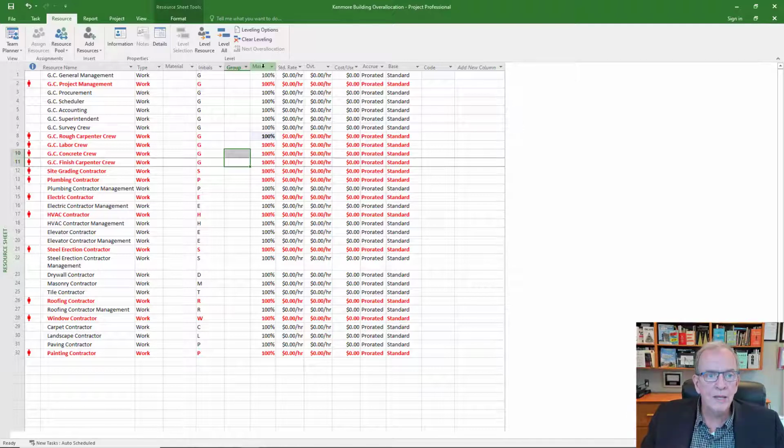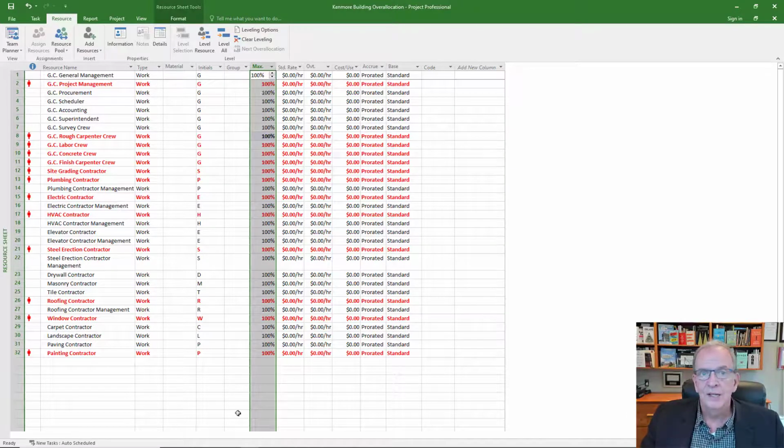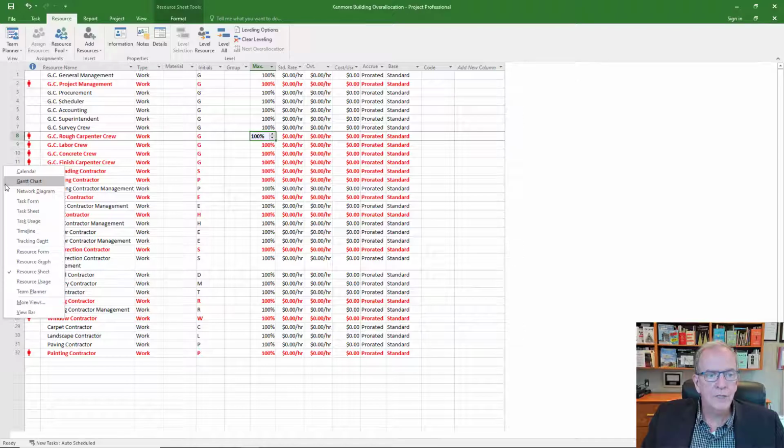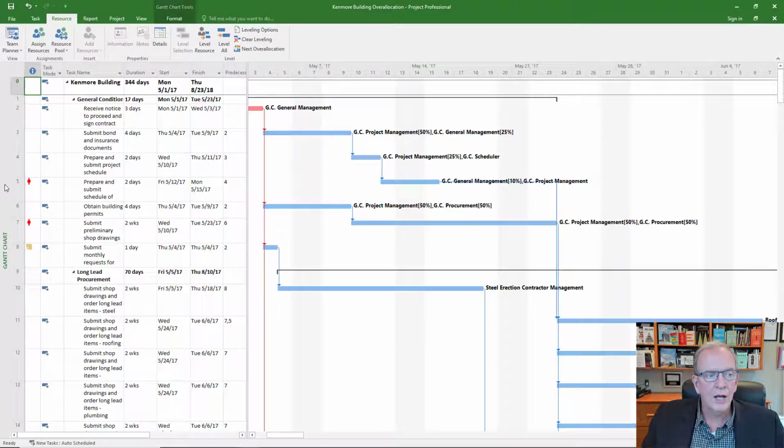But I certainly wouldn't leave everything at 100%. If I have 10 carpenters available, I would set it at 1,000%. So that would equal 100% times 10, 1,000%. That's how many I have available to do that particular activity. So that's the aspect of resource leveling. You don't want to leave things over-allocated. You want to know why they're there, and then you want to methodically adjust things and fix them so it doesn't cause any problems.